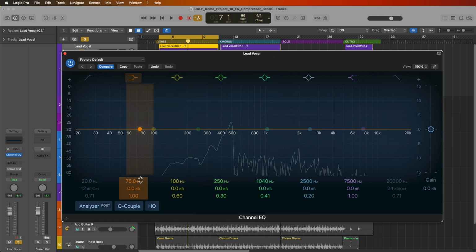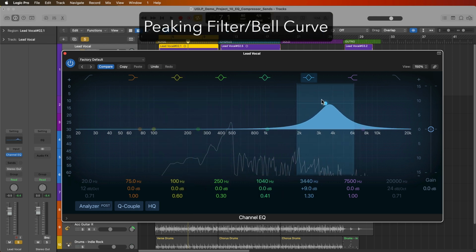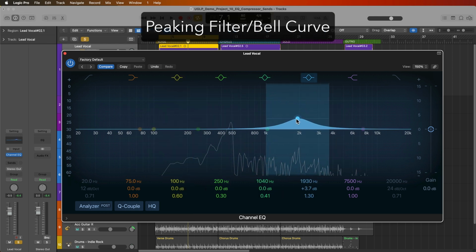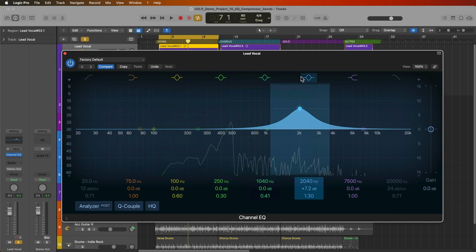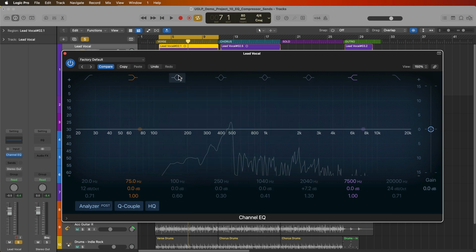Okay, so the channel EQ has 6 main bands. You have these middle bands here, and the main ones are actually the middle 4. These are what are called peaking filters. Essentially, these allow you to boost a band of frequencies or cut a band of frequencies. So all 4 of these are the same, and you can turn them on or off here, so you can bypass each of the bands if you're not using them.